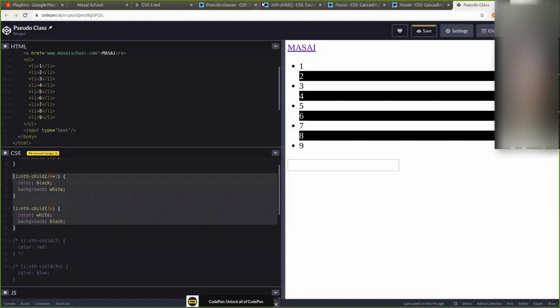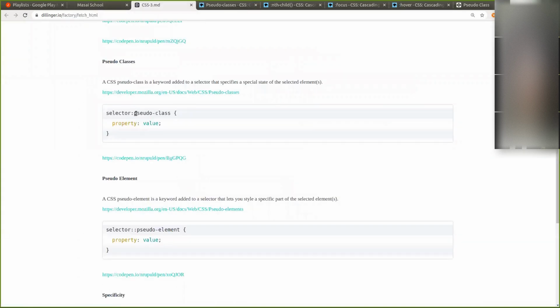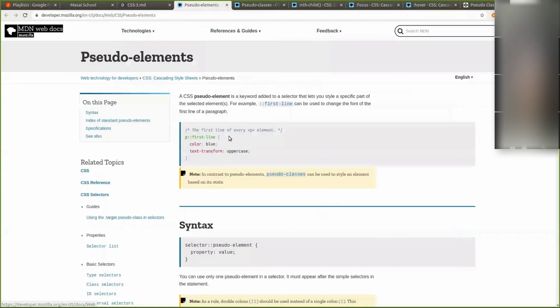Now, we are not going to cover all the pseudo classes. I am going to cover the important ones like focus and hover, which I told you are the things you generally use, and nth-child you can use whenever needed. There are many more, and the syntax will remain the same: the element selector plus the pseudo class you want, and then the property and the value. In the same way, there is something called pseudo elements. These are parts of elements, and there are very few of them.